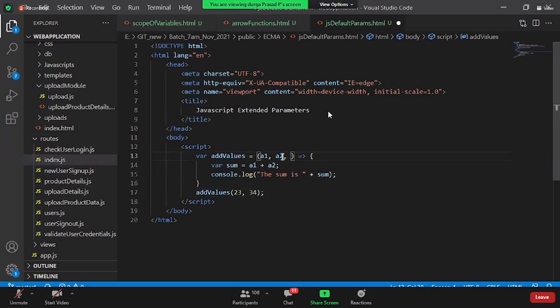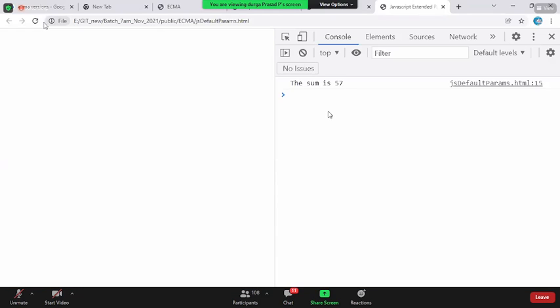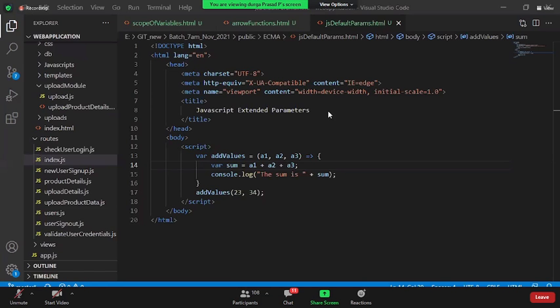Now on the top, what if I'm saying something called A3? I'm expecting A1 plus A2 plus A3 here. Now, if you come back and reload the page, it is showing NaN. Can you tell me what is the reason it is showing NaN? First of all, you know that NaN means Not a Number. So why is it showing NaN, guys?